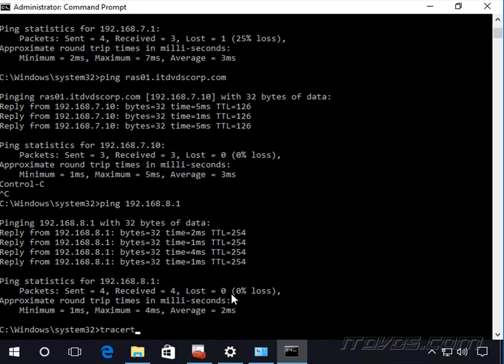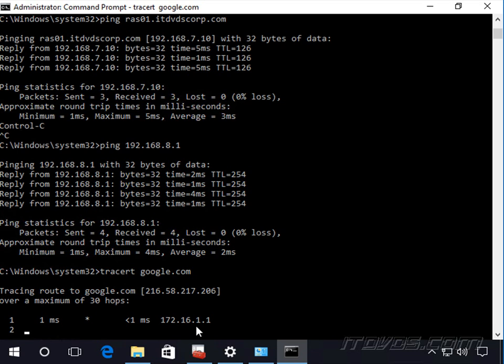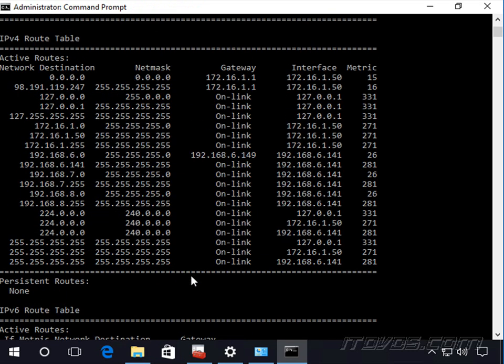So if I do a traceroute to google.com or try to access any other subnet or any other internet resource, it's going to go out through my normal internet connection, which is 172.16.1.1. So if we're unable to access other subnets on our internal network and we're using split tunneling, just look at the routing table, and if you don't see the routes there, that's the problem. So we need to figure out why the routes aren't there.